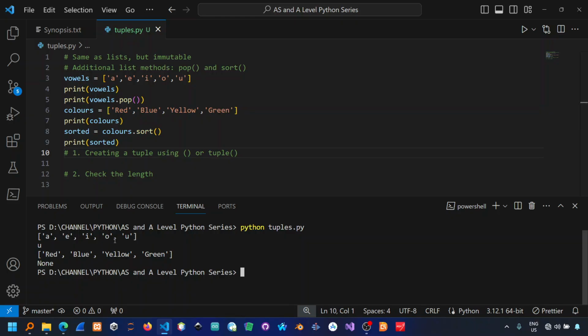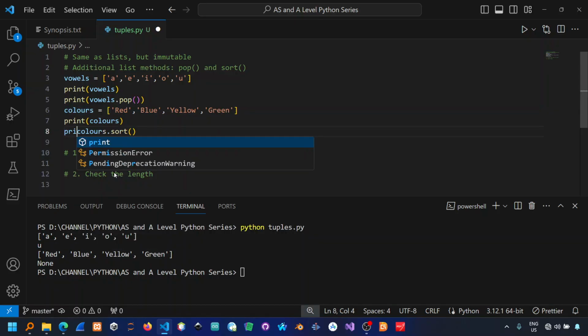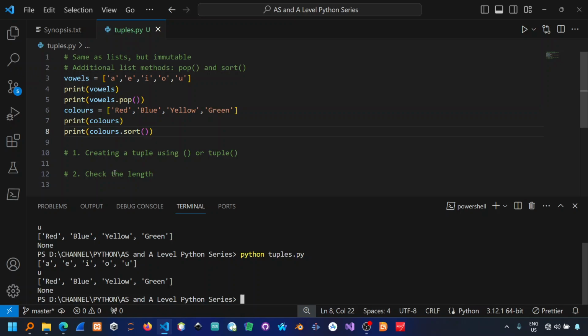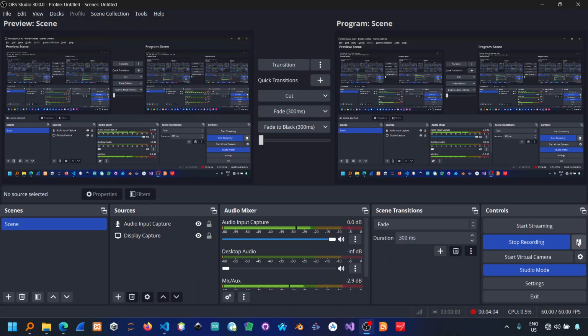I'm supposed to be getting none. Alright, maybe let me try this. Because I simply wanted to print out the sorted list, as it were. So let's try this and see how it goes. It's still giving me none. So we have red, blue, yellow. It's supposed to be giving me the correct order, in alphabetical order, as it were. Let me see what's going on here.